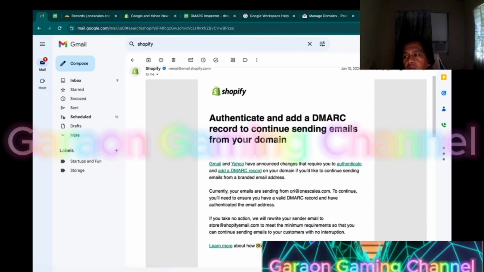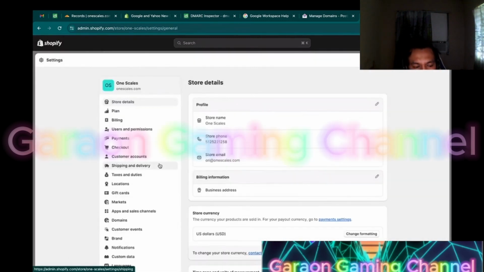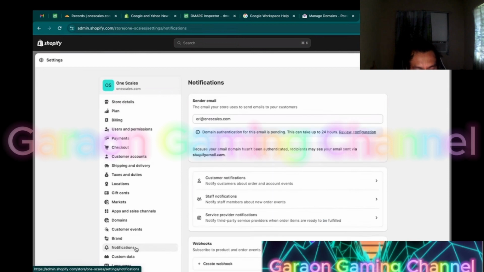Now, if you go to your Shopify backend, click on settings, and then click on notifications. Notifications are emails that are being sent to either the staff, your company, or the customers. For example, new orders or forgot password or refund policy or whatever it might be. Those emails are being sent, for example, from a specific email. For example, I have OneScale's email.